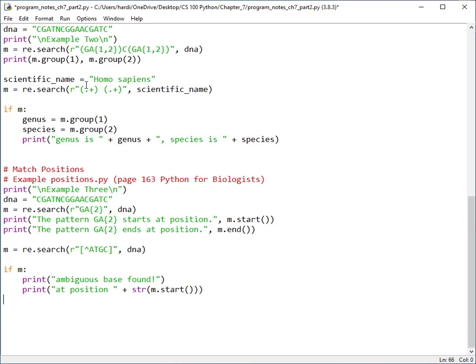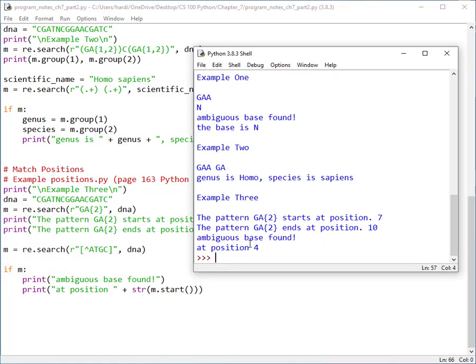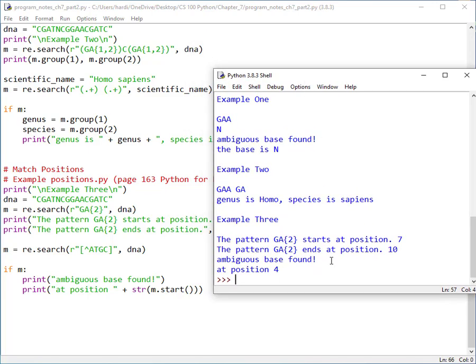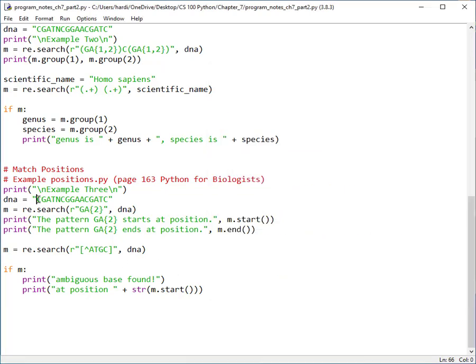So let's run the program and look at this output. In this case, we see that we get the ambiguous base was found at position number 4. And again, if we look at the DNA and start counting correctly, 0, 1, 2, 3, 4, then this letter N shows up at position number 4. So now we're able to not only search for something, but to do some queries on the match object that we find.